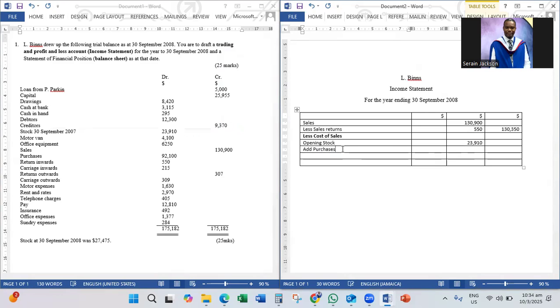But before we write down the purchases figure, we have to check to see if the purchases figure is to be adjusted. The purchases figure can be adjusted by two items. It can be adjusted by returns outwards or purchases returns, and it can also be adjusted by carriage inwards, which is when you pay to deliver the goods to your business. So I do see all of those items, so I am going to adjust the purchases figure.